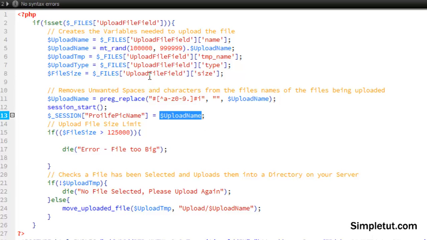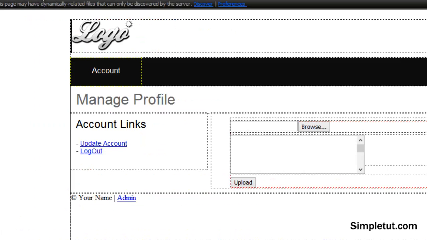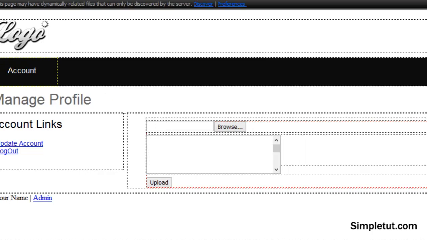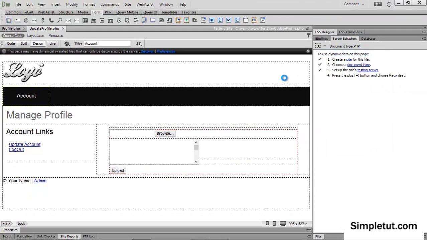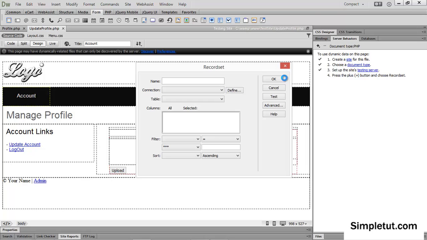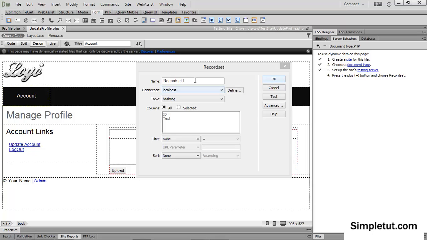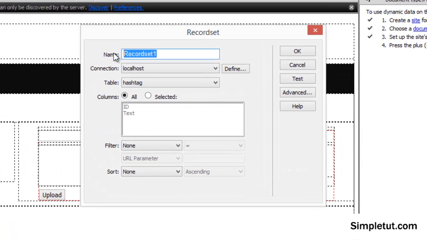Okay, so now what we need to do is we need to do several things. The first thing we need to do is come over to our server behaviors panel, and we need to create a record set, because what we want to do is find out what user is actually logged in, and this is the user we want to actually update. So we're going to call this record set, let's just call it user for now. It's obviously going to be the users table.